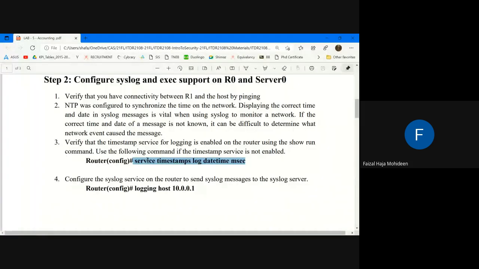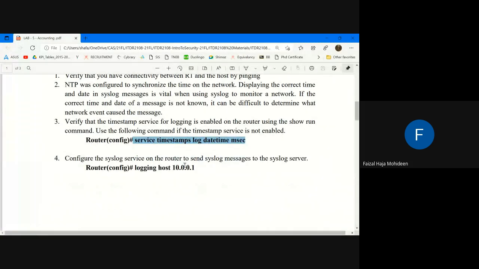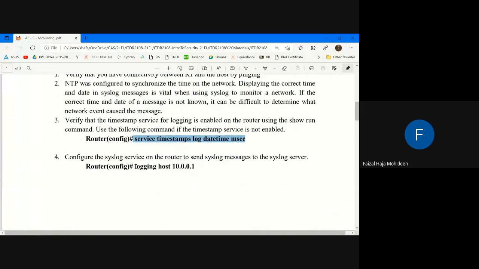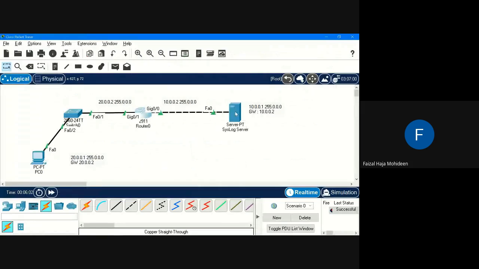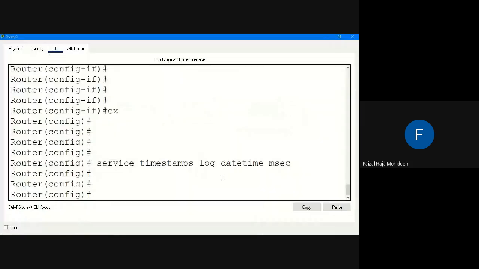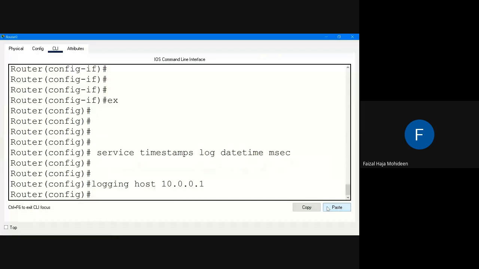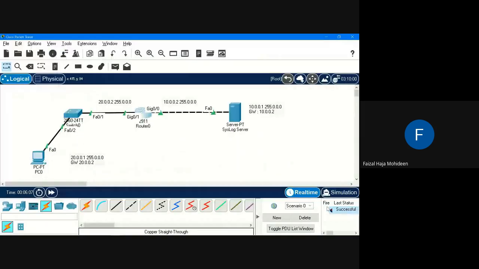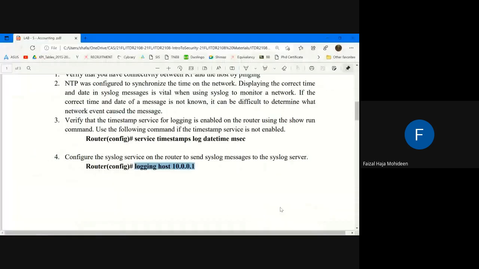This is the command for timestamps. Next, which host do I want to monitor my information, which is the server. Logging host, this host. So paste. That's it. Next, go down.